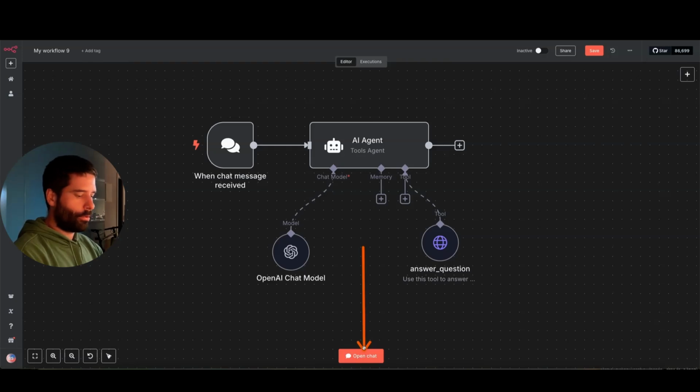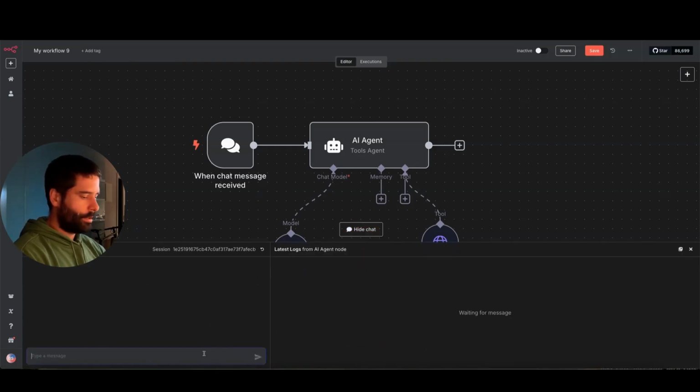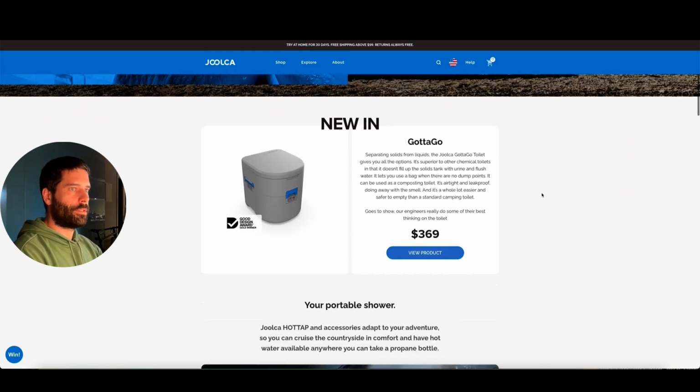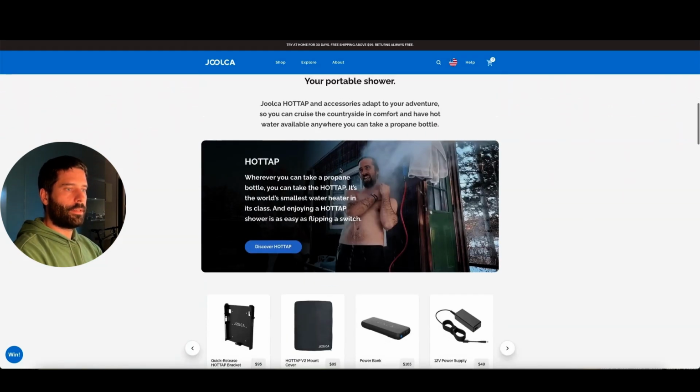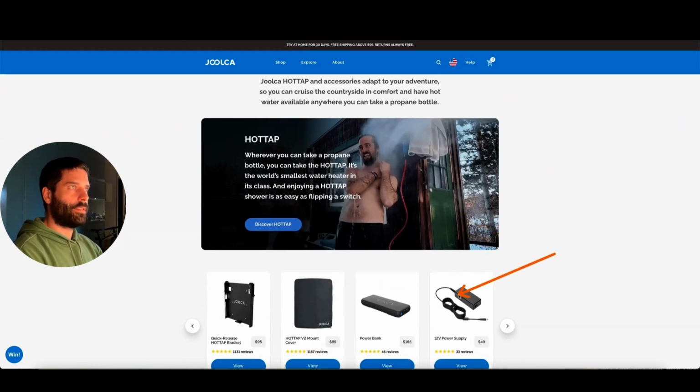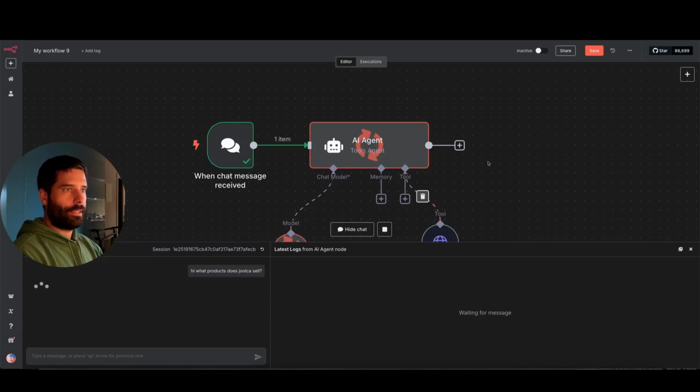So I'm going to go and open up a new chat, and let's ask a question. And my question is, hi, what products does Julka sell? So Julka is an outdoor comforts brand that looks to sell portable toilets, portable showers, and a bunch of different accessories. So let's ask this question, and let's see what comes back.